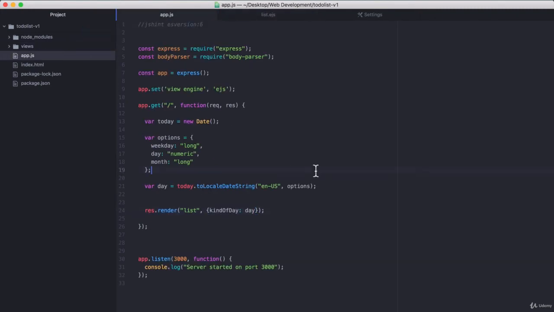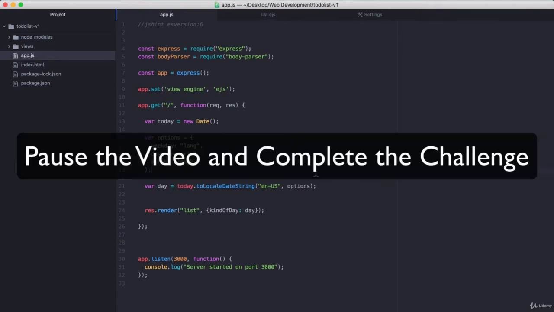There's another challenge. So inside your app.js, I want you to write some code that handles the post request to the home route and just console logs the text that the user wrote into that input. So pause the video and see if you can complete this challenge.